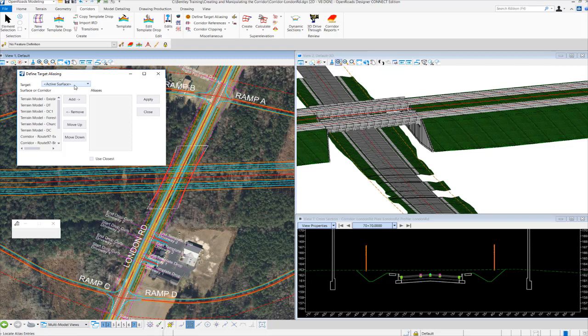Now we want to provide some options for how we want the end condition solution to solve to other corridors. Right now we're solving to the existing ground in all locations because we haven't provided any other targets for it to search for. So we want to target our abutment walls. If the abutment walls exist, then the end conditions will try to find a solution and intersect and solve to those walls.